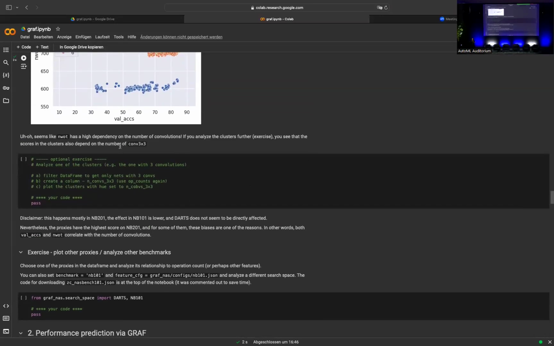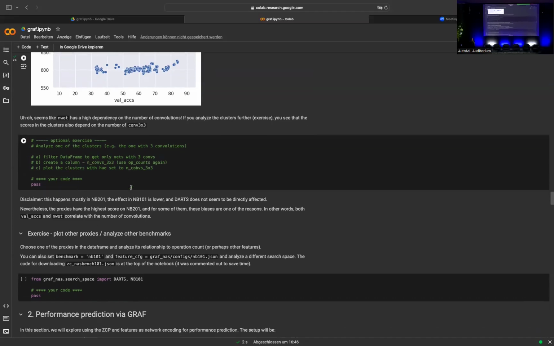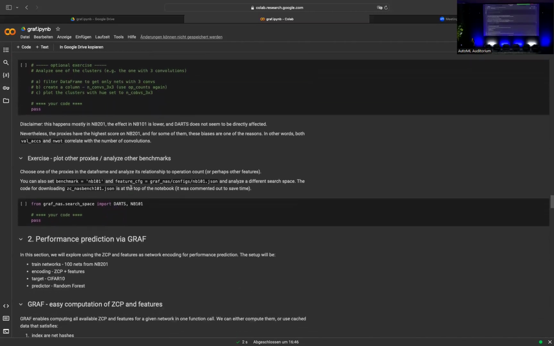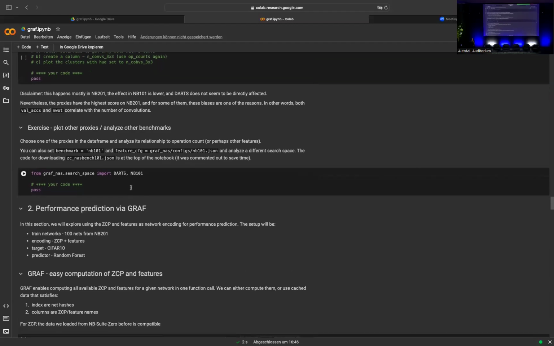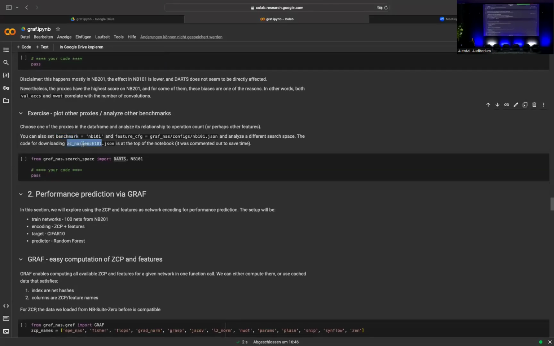So an optional exercise for you, if you want to get familiar with the API of this library, you can try to just analyze it again, like look at one of the clusters and again have the hues and just look at the number of 3 by 3 convolutions and verify if I'm not lying to you. Another exercise, if you want to get familiar with that, is to look at other search spaces. It's the same. You just have to set the correct things at the top where the global variables are set at the top of the notebook. Get the correct JSON from NAS-Bench-Suite-Zero, and yeah.